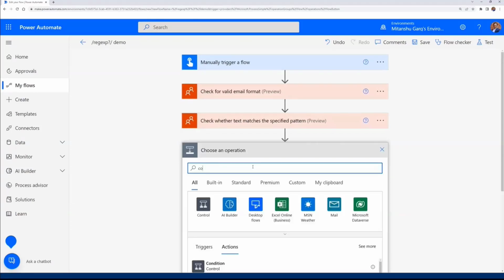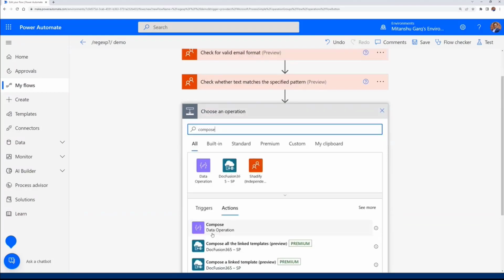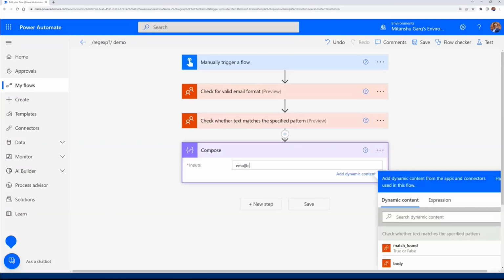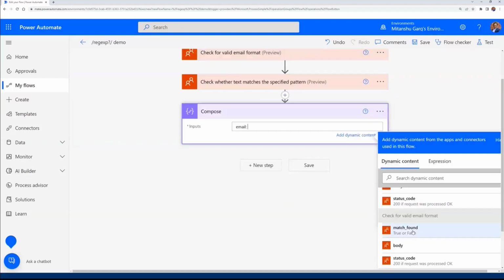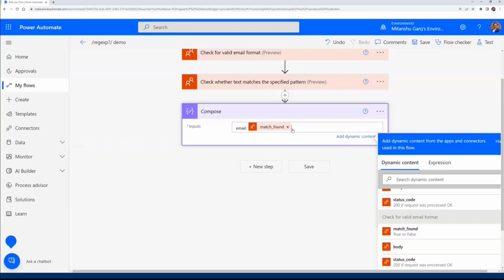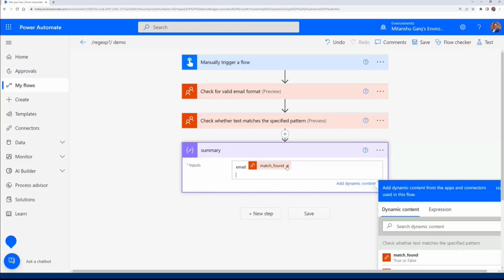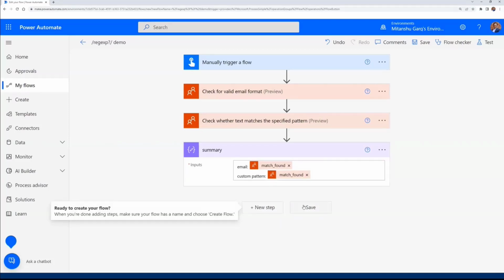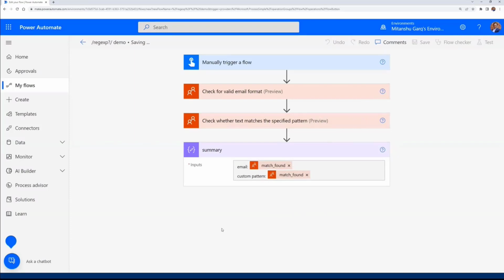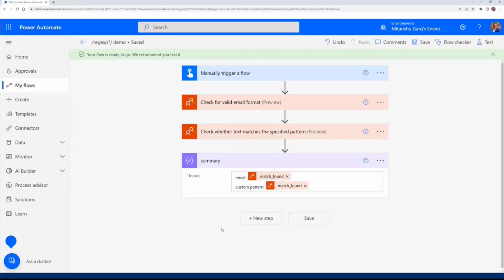And just to summarize and see what output we are getting, I'll create a compose labeled email. So for check for valid email format, match found yes or no would be there. So this would be like my summary. And for custom pattern, true or false. So that's it. It's a simple flow giving a demo of 2 different actions, which are available within this connector.